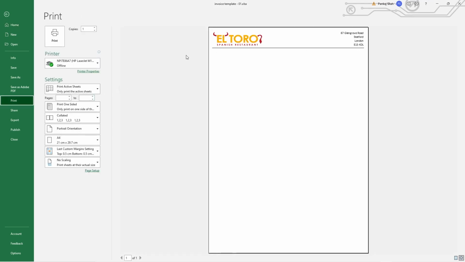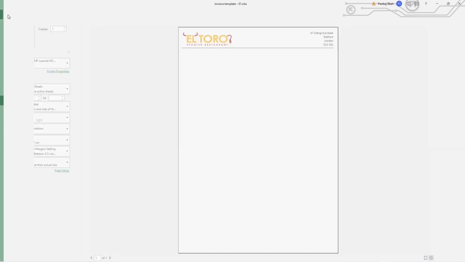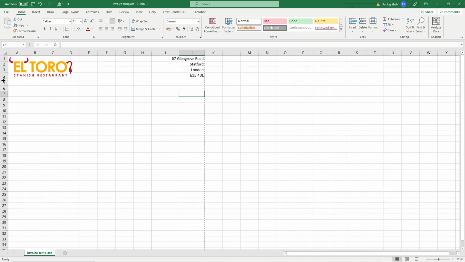It was quite close to the top there, so we add that little bit of space there by increasing the height of this row and then clicking on this cell and telling Excel that we want to align the content to the top in this particular cell. The other ones are fine as they are.